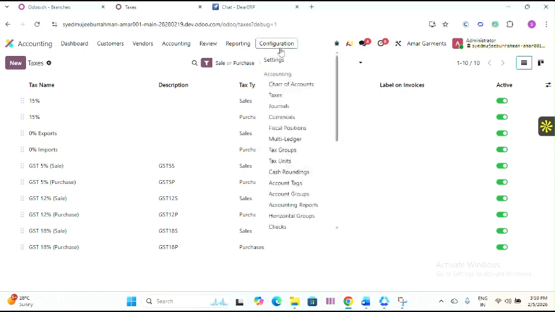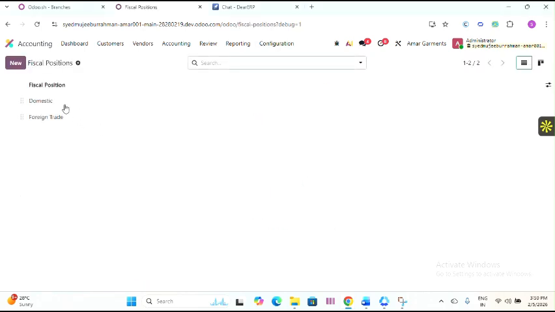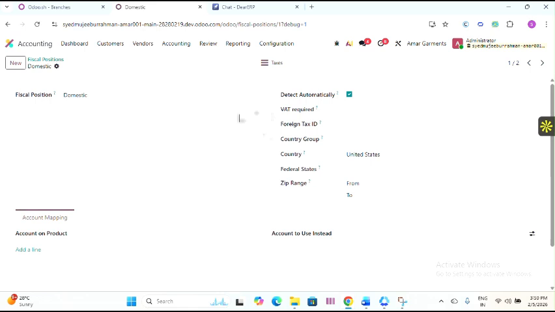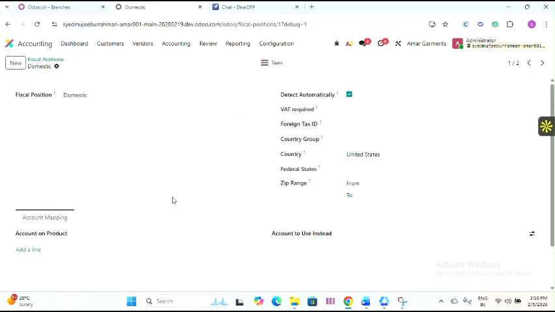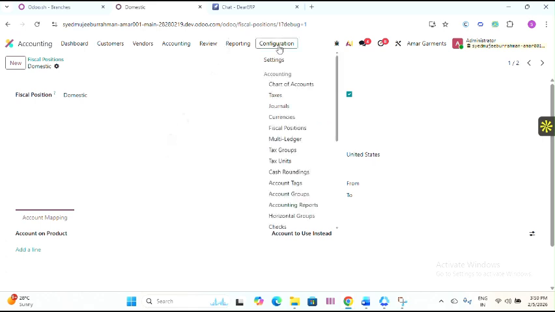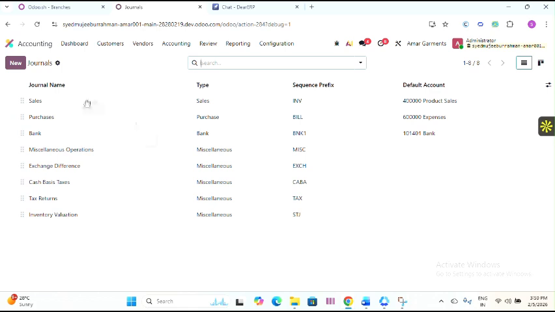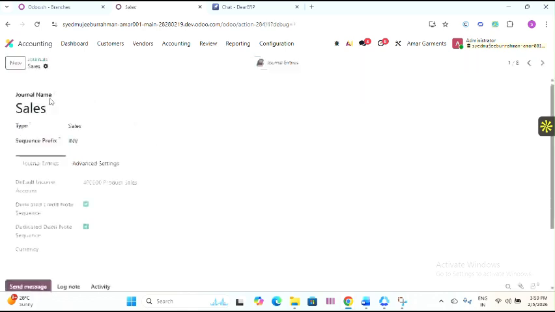So how can we check this fiscal position? In configuration only there is fiscal position. So domestic and foreign trade, we have to check this one, and then we have to move into the journals. In configuration only there is journal, right? Sales, purchase, bank, miscellaneous operations. So I'm clicking on sales. So these journals are also available.